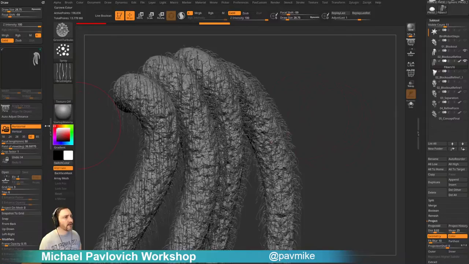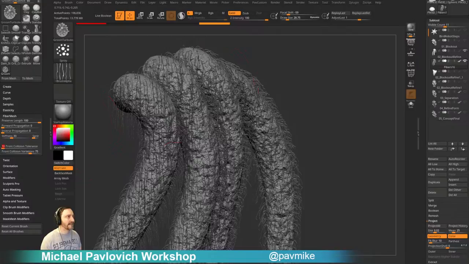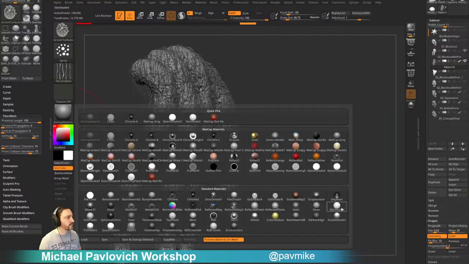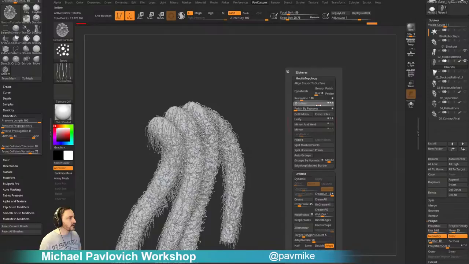Also, you may want to go into your brush settings and say there's a fiber mesh setting in here you may need to change, which is front collision tolerance. Drop that down to maybe 10 so it gets a little bit closer to your geometry. And let's also go in here so we can see a little bit better. And since this is real geometry, you can actually go through here and you can inflate these if you want.